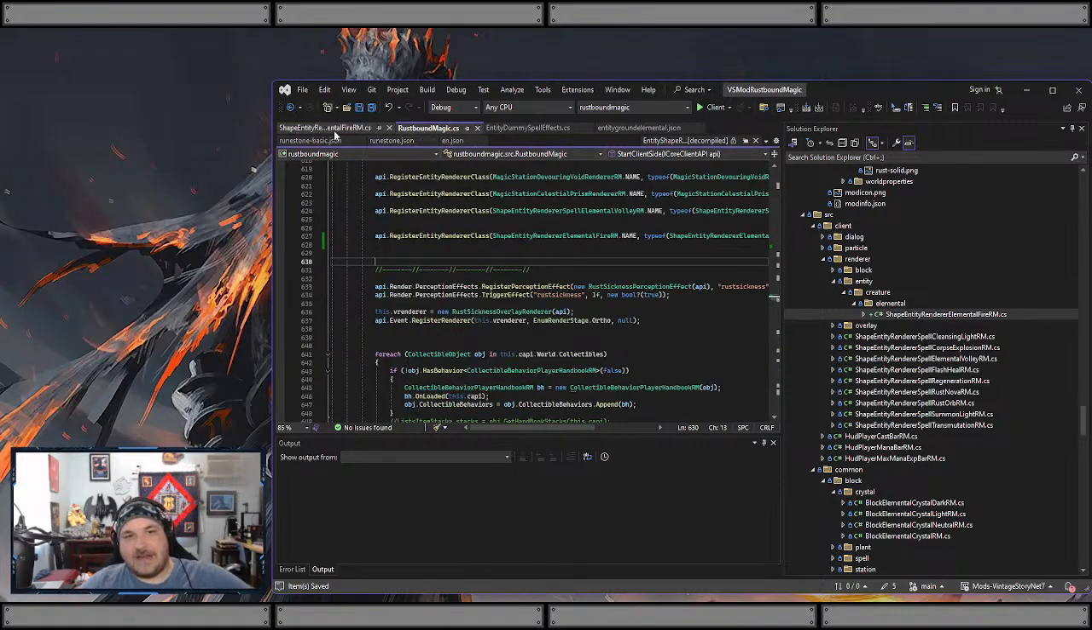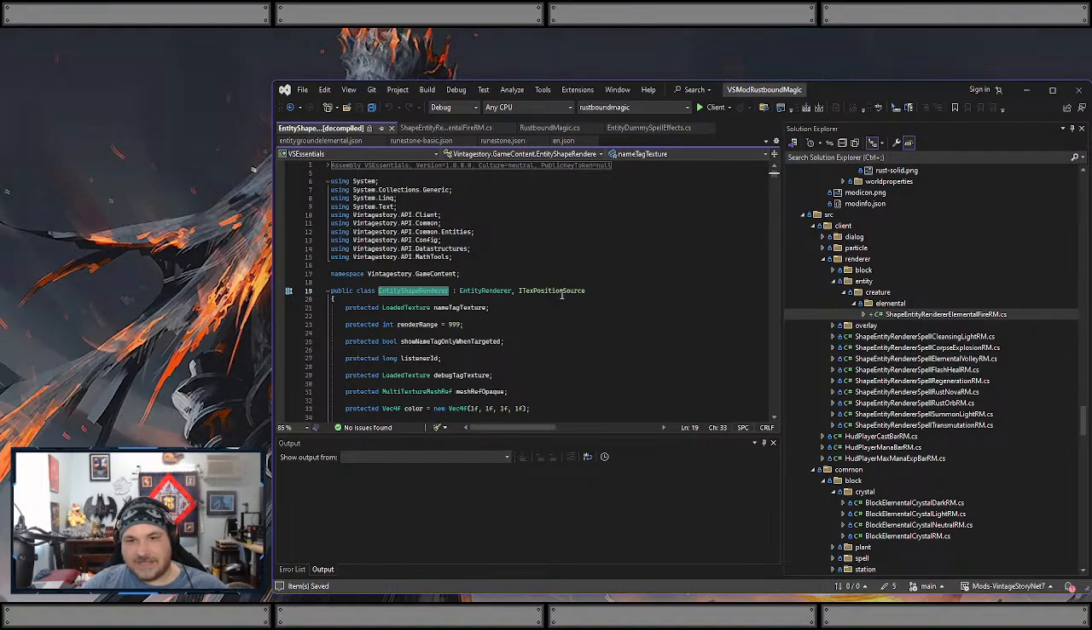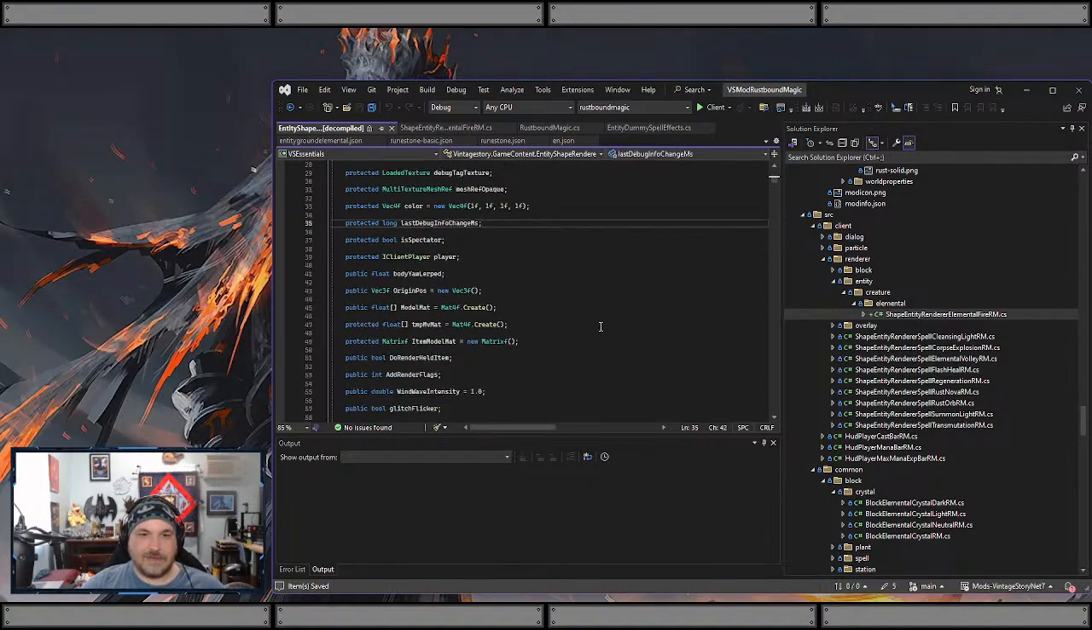And again, extending entity shape renderer covers a lot of our bases. We're automatically getting the entity renderer, the texture position.